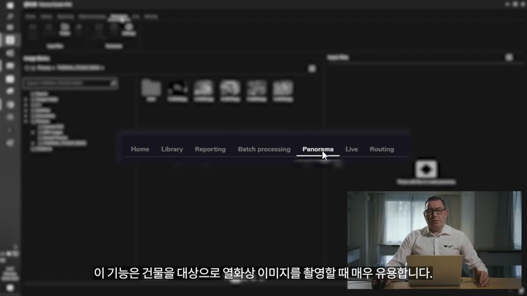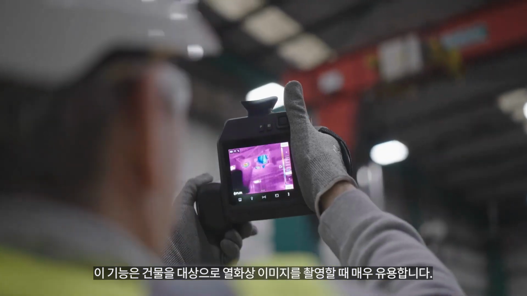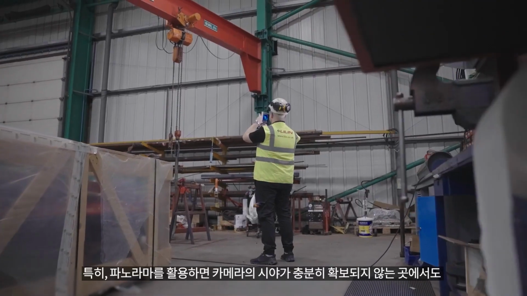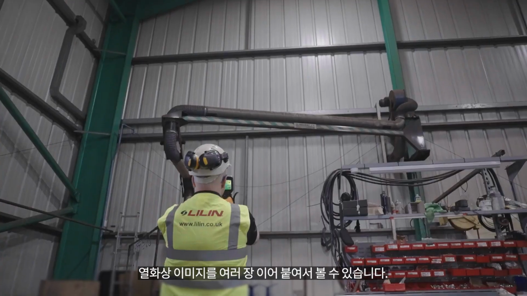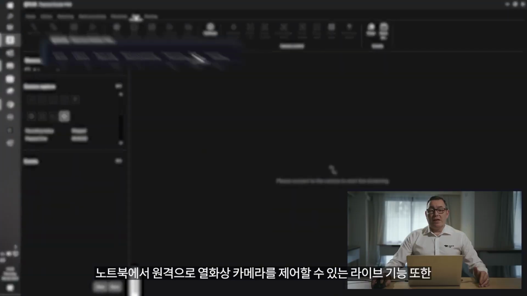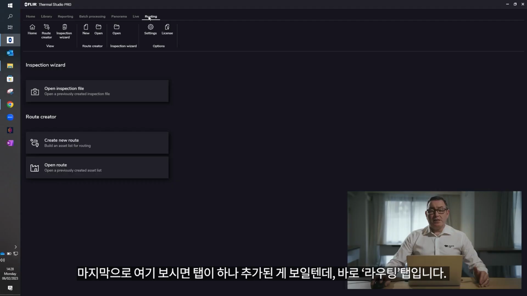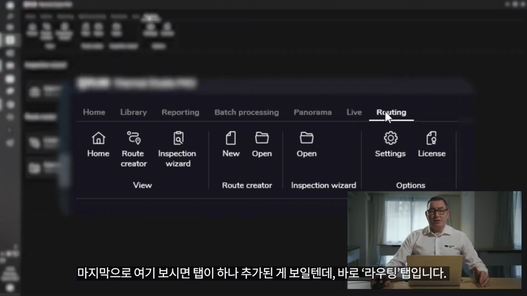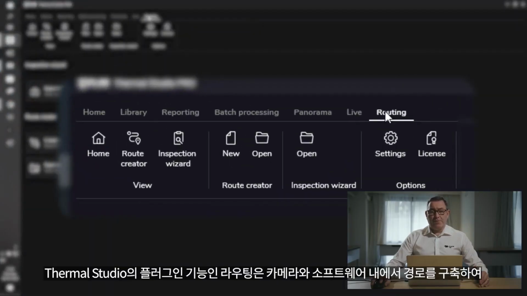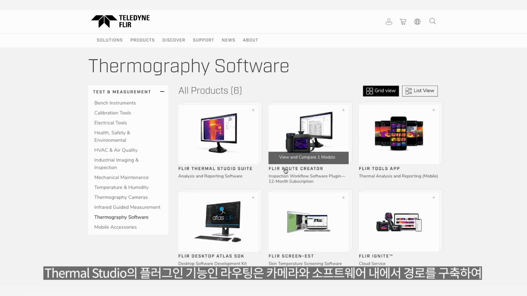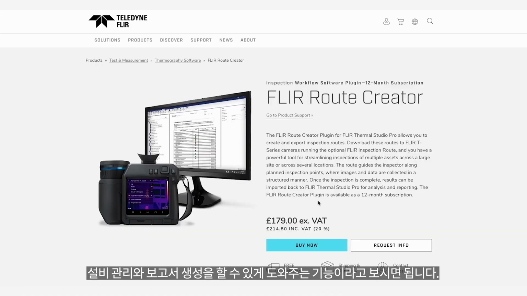We then have the next selection in the applications, which is panorama, which is very useful for when you're potentially taking thermal images of buildings. This allows you to stitch thermal images together if the field of view isn't wide enough within the camera. We also have a live function as an application, which allows you to control your thermal camera remotely from your laptop. And the additional tab here is routing, a plug-in feature for Thermal Studio, which allows you to build routes within your camera and software for asset management and report generation.